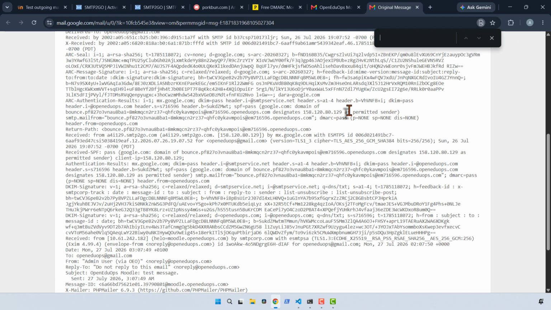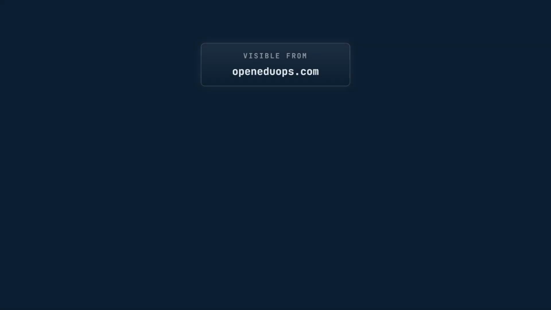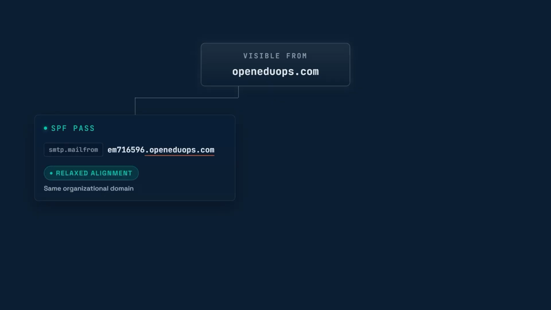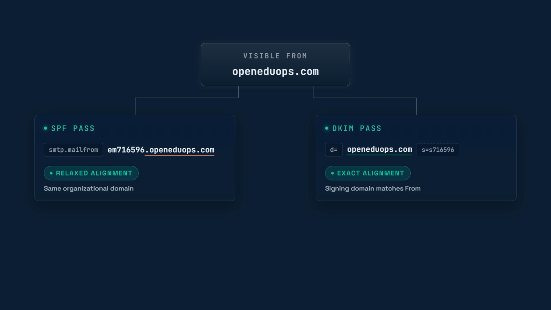Finally, I will search for header.from. This shows the domain in the visible from address. header.from=openeduops.com. This is the domain DMARC protects. DMARC compares it with the authenticated SPF and DKIM identities. It needs at least one passing identity to align. For this message, SPF aligns in relaxed mode, and DKIM aligns exactly. That explains why DMARC reports a pass.